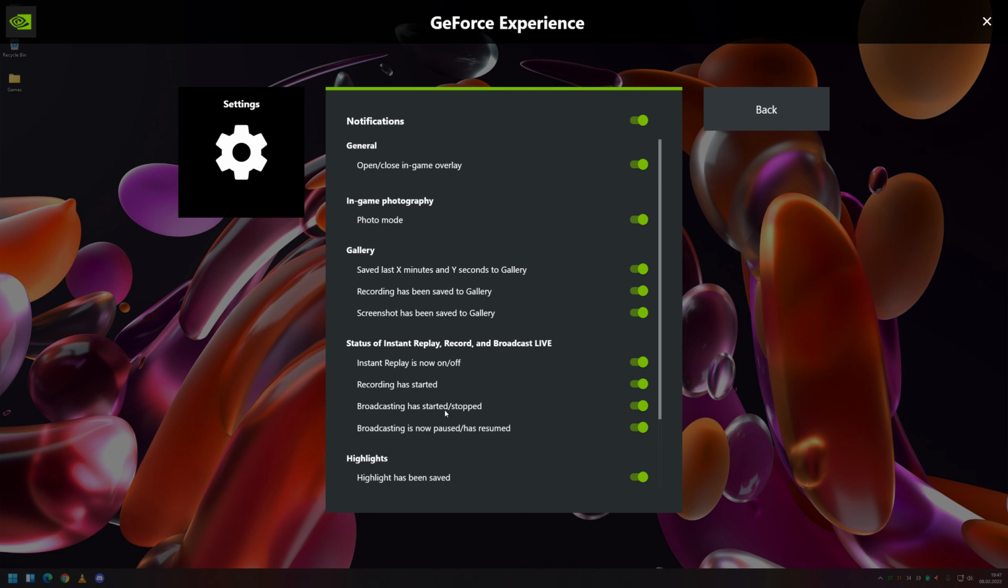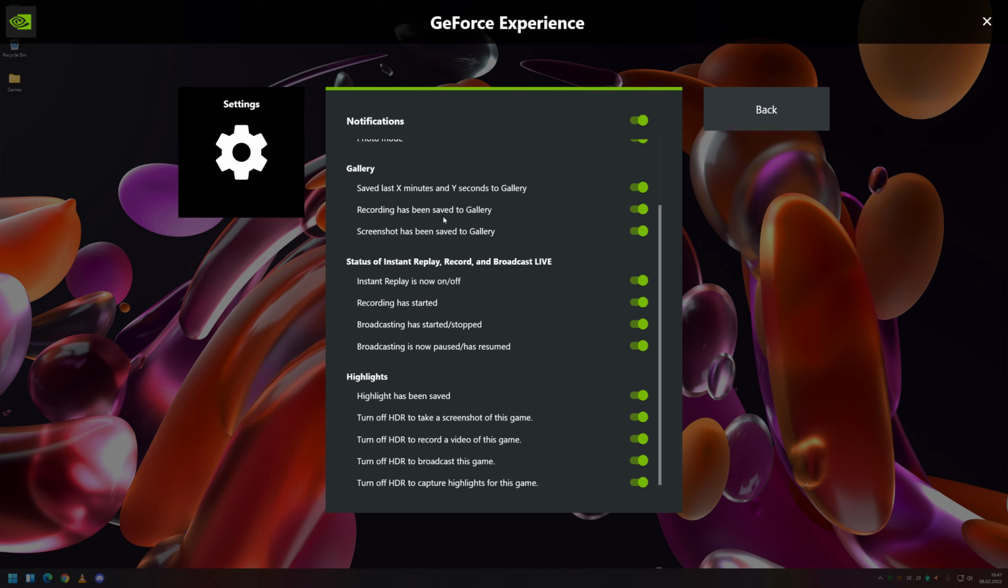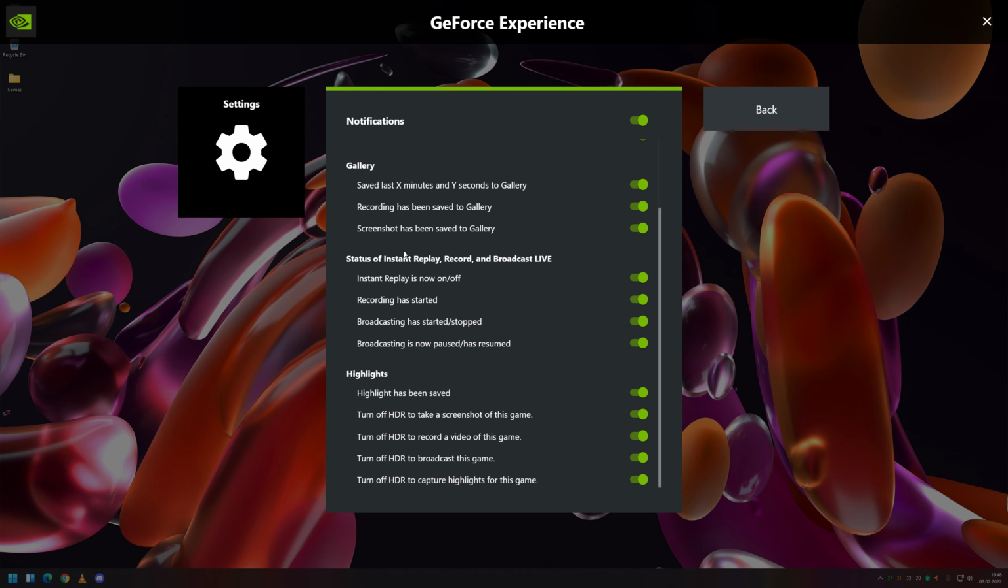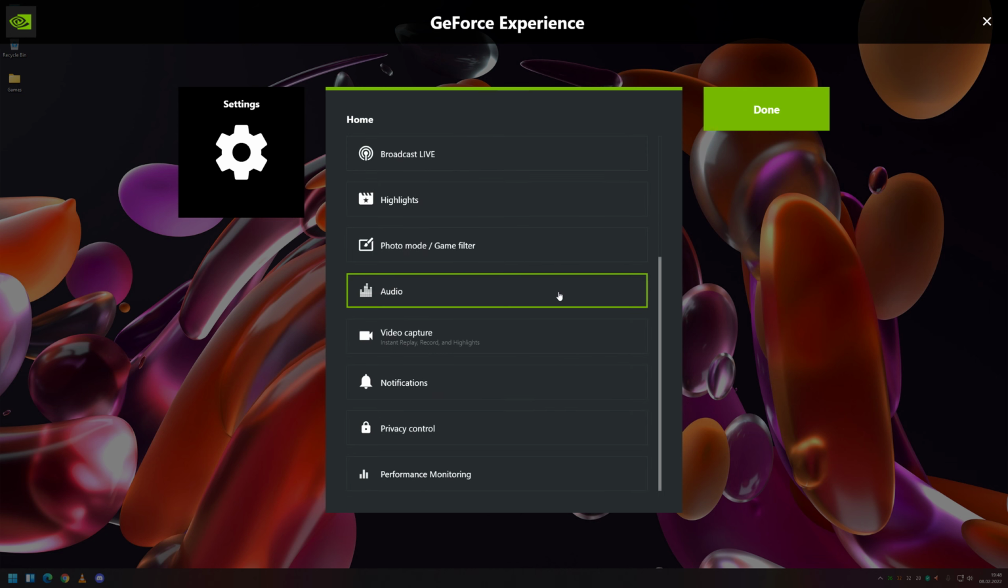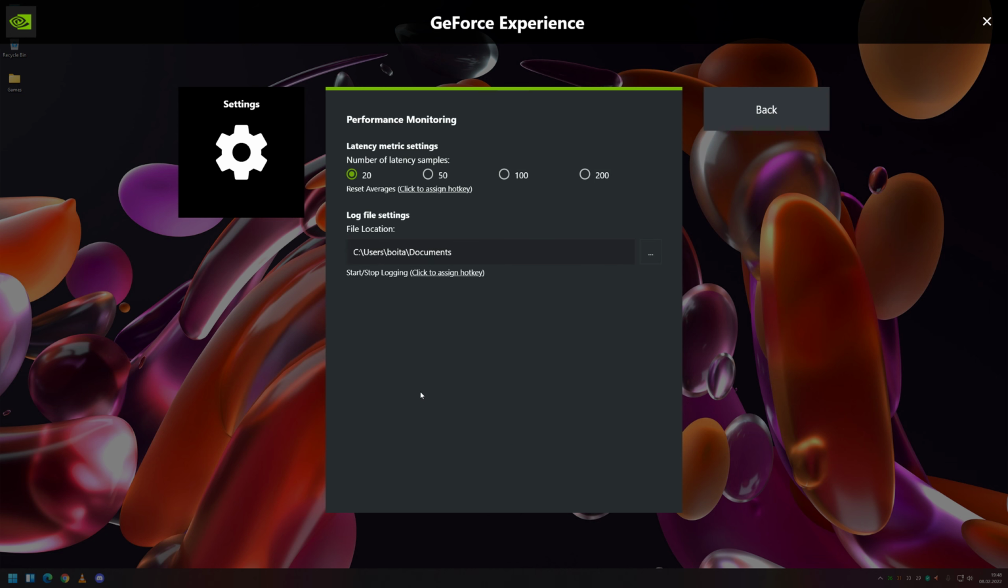Okay, and these are the notifications. You could deactivate the notifications for replay, or as you've seen, I tried the game filter and it notified me that I don't have a game on. So this is the part. If you don't like a notification, just click it and it's gone. Easy as pie.